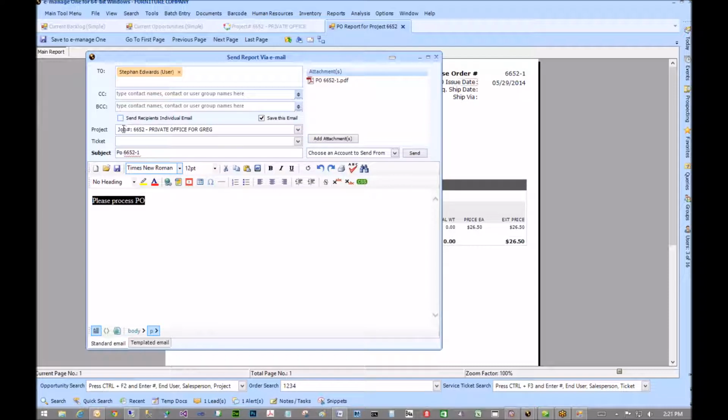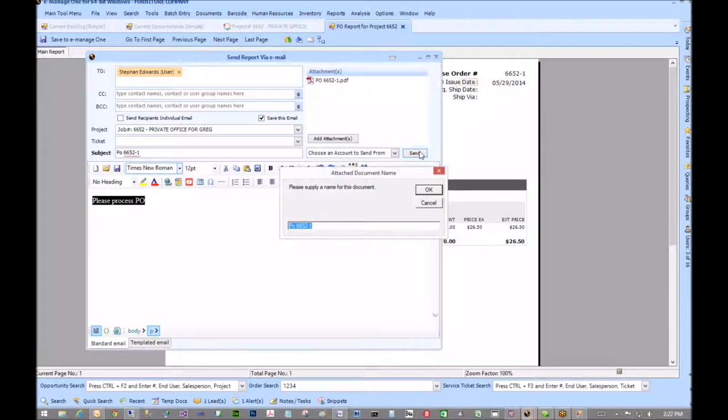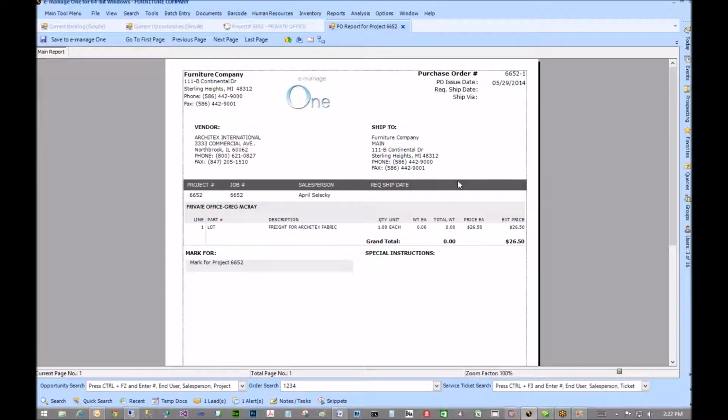You guys, this is actually a really nice feature here. If you're sending to multiple people, but you don't want them to see that you're sending it to other people, you can check that send recipient's individual email, and it'll create one per recipient and send it individually to them. And you can also, if you have multiple accounts, choose which account it sends from. Go ahead, you can send it. And then I hit send. And what this is going to do is ask me the name of this document, so I'm just going to leave it at that. And I hit OK.